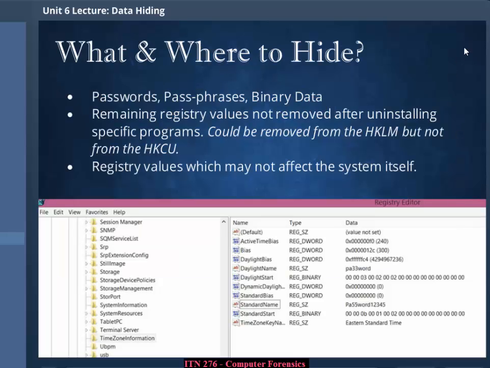What can the user hide inside keys of the registry? We can hide things like passwords, phrases, and we also can hide text information and binary files in the registry. Where could we hide this kind of information?